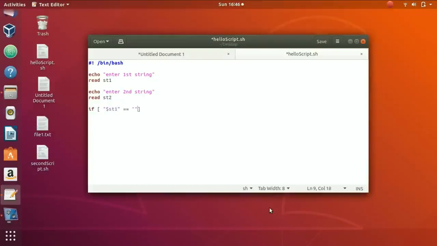If the strings are the same, then in that case it is going to print something like this: we write then echo strings match. In fact, I think that is enough, strings match. And then we write else, echo, strings don't match.